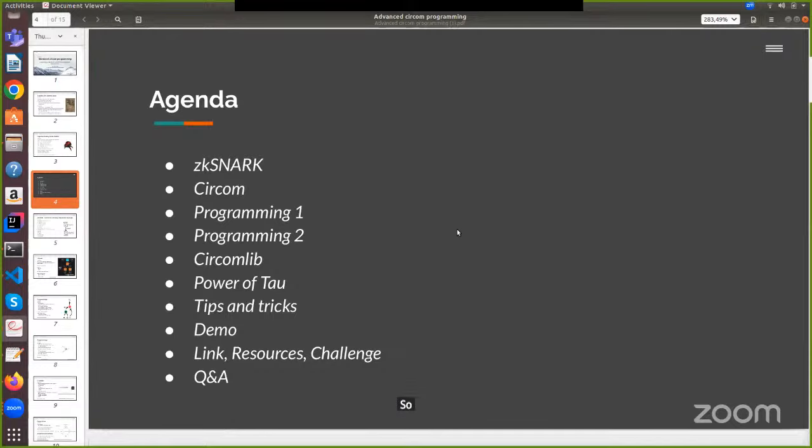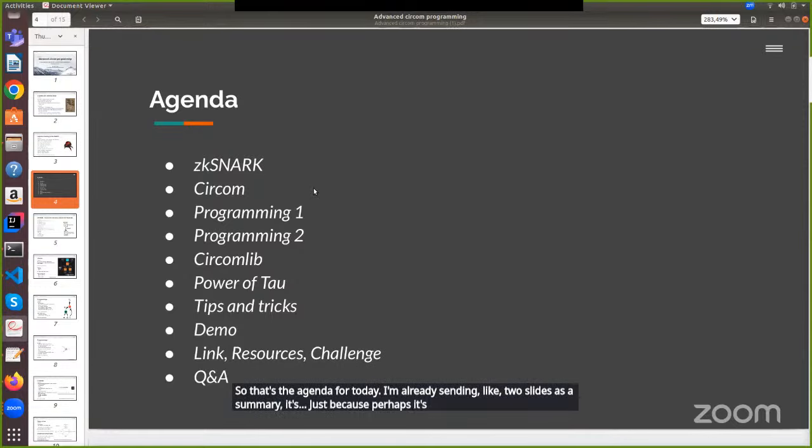So that's the agenda for today. I always have 2 slides as a summary. Perhaps it's boring in a sense, but as zero-knowledge is such a complex topic, it's not bad to repeat the previous content, at least in 2 slides.